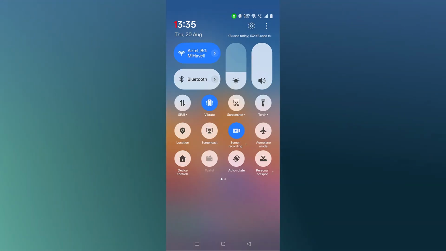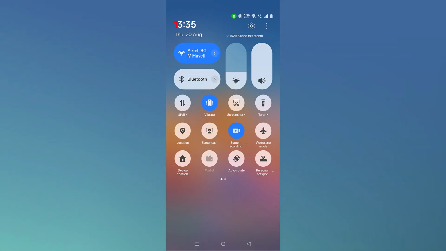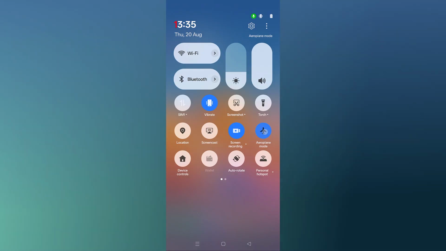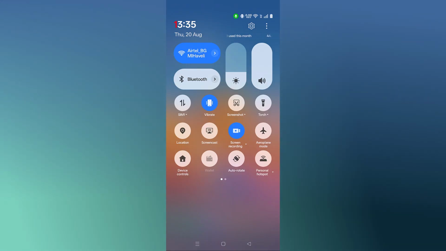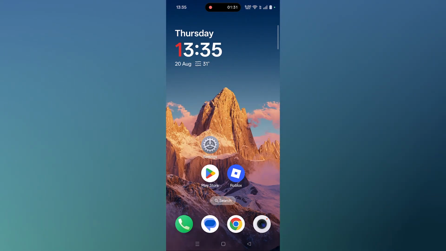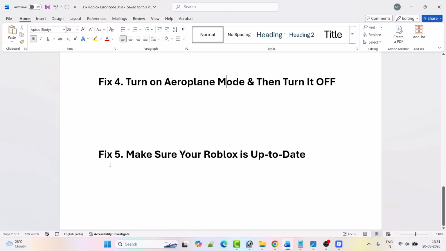For fix 4, just tap on the aeroplane mode to turn it on. Wait for 10 to 15 seconds and then again tap on aeroplane mode to turn it off. Then reconnect to your mobile data or Wi-Fi network, and then you can go ahead, relaunch the Roblox app and check. And fix 5 is to make sure your Roblox is up to date.